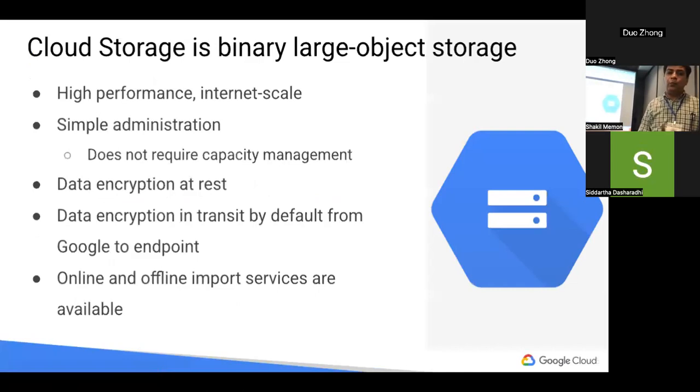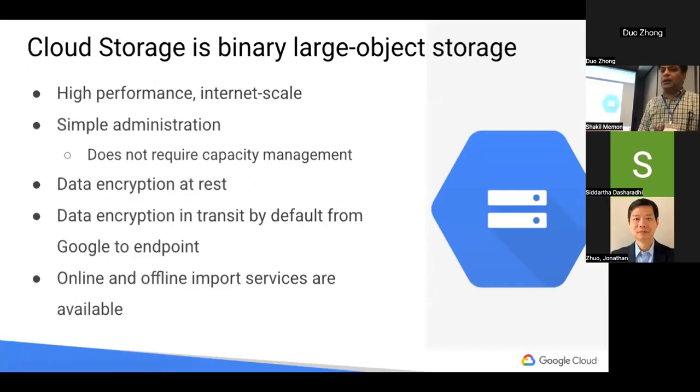Now, first things first, what is Cloud Storage? It's a binary large object storage. We give you high performance internet scale. You don't need to reserve capacity. You can grow as your requirements grow. It comes with simple administration. You don't have to worry about setting up, getting capacity, formatting, nothing like that. You just bring your data in and you're good to go. We provide data encryption at rest, as well as when the data is flowing on the wire. And, to take advantage of it, we provide online and offline import services so you can work with it.